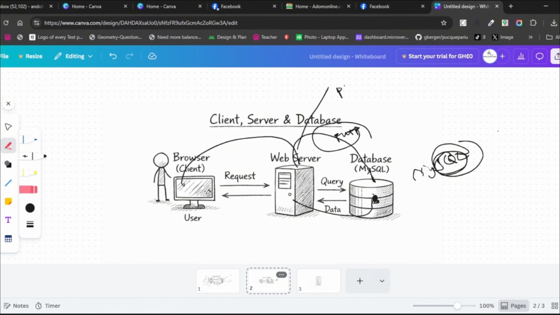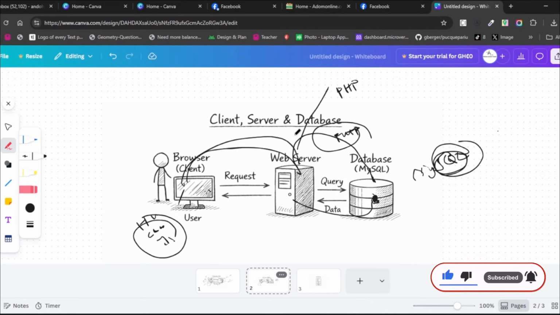So the browser uses HTML, CSS, and JS to show you the content. You request information here. The server executes PHP code, or a server language. Then it queries or fetches the information from the database. After it has gotten the information, it presents it to you, the user, or the client.